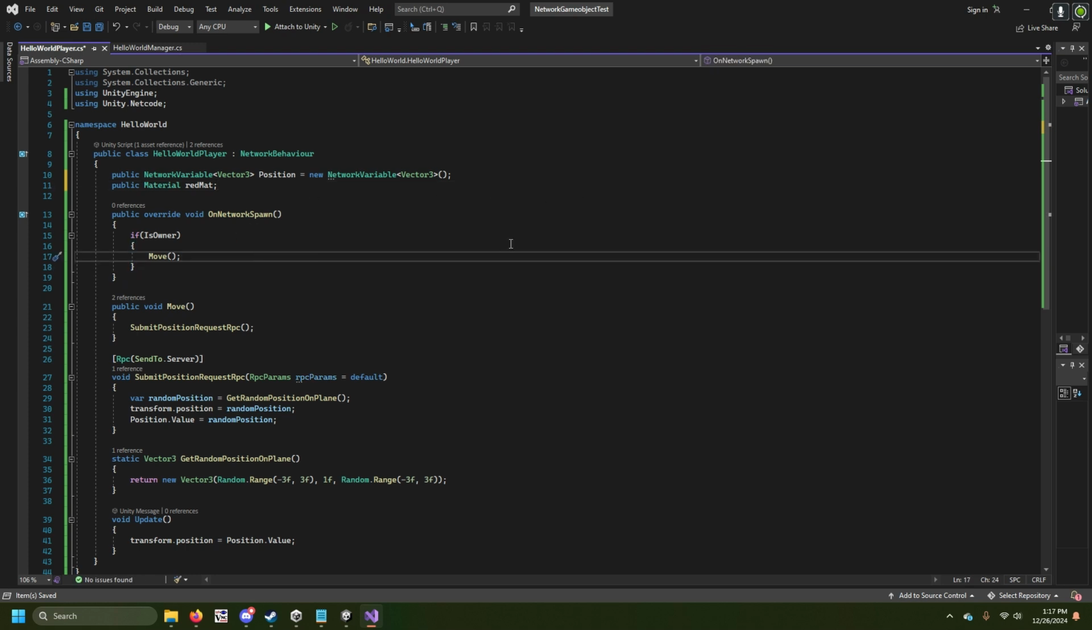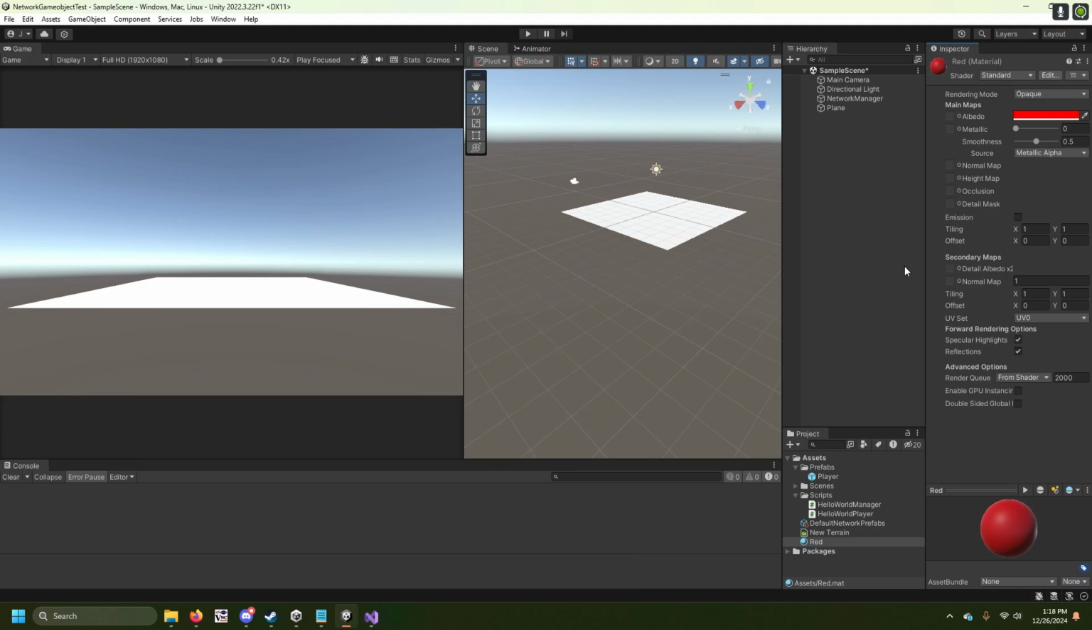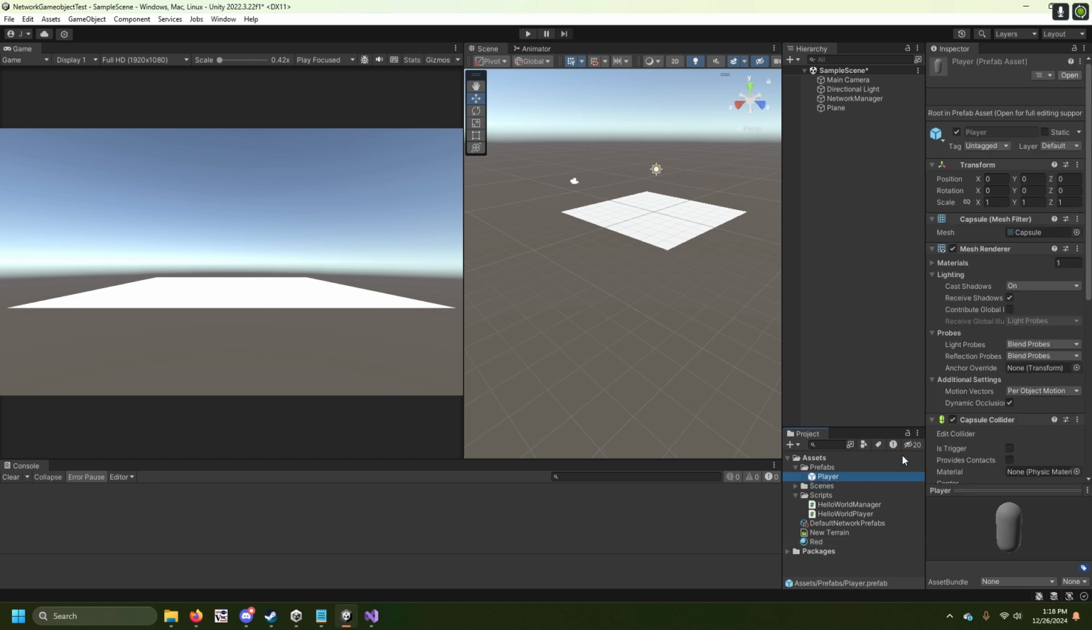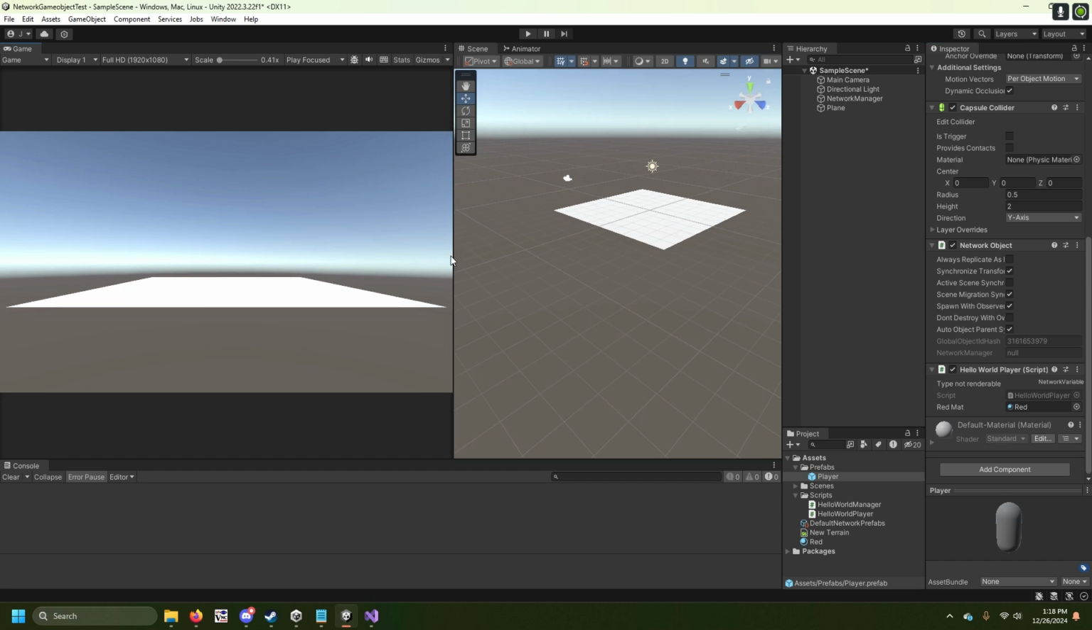And if you are the owner, we will also do this.gameObject.getComponent, and we'll get the mesh renderer. And material. And we'll make it the red mat. Perfect. Just so that way you can see on each instance that we have which one it is referring to. It makes it a little easier visually. We still have to assign this real quick though, so let's go into player, scroll down a little bit, and add that red mat. Cool.